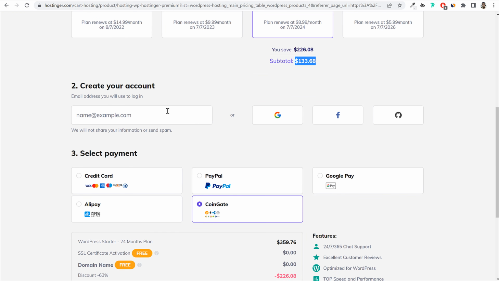Then if you scroll on, you can see the second option is to create an account. Just enter your email address and they will create an account for you. You don't have to fill in a big form or anything like that. Just enter your email address and they will create a new account for you with this email. Just make sure that your email address and everything is correct, there's no spelling mistake or anything.